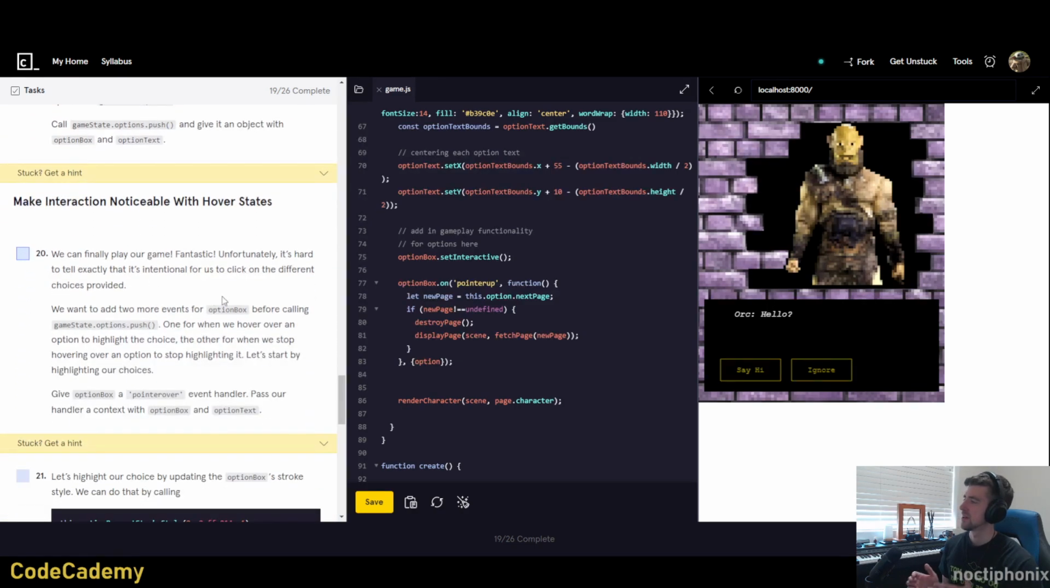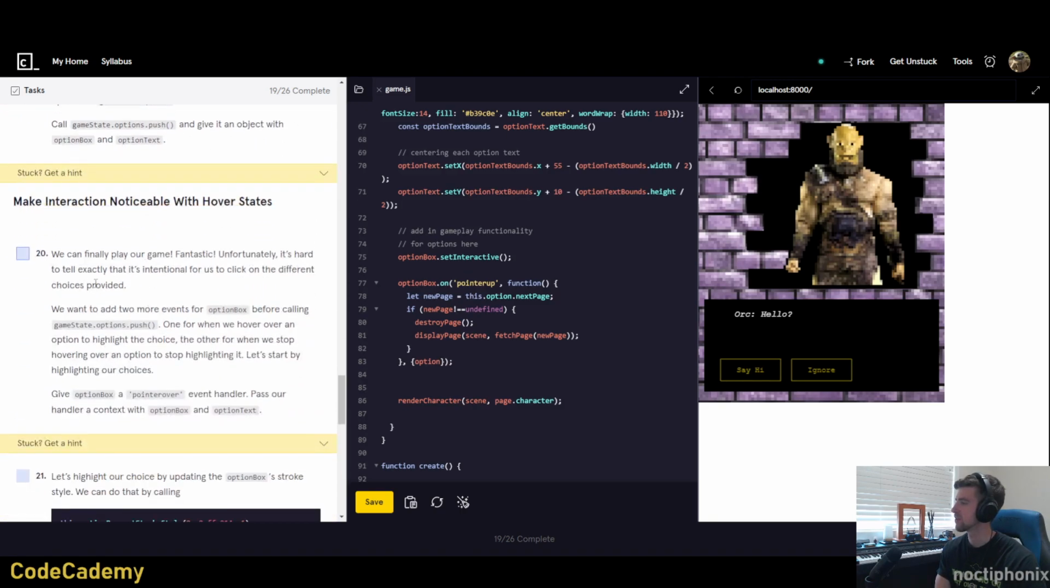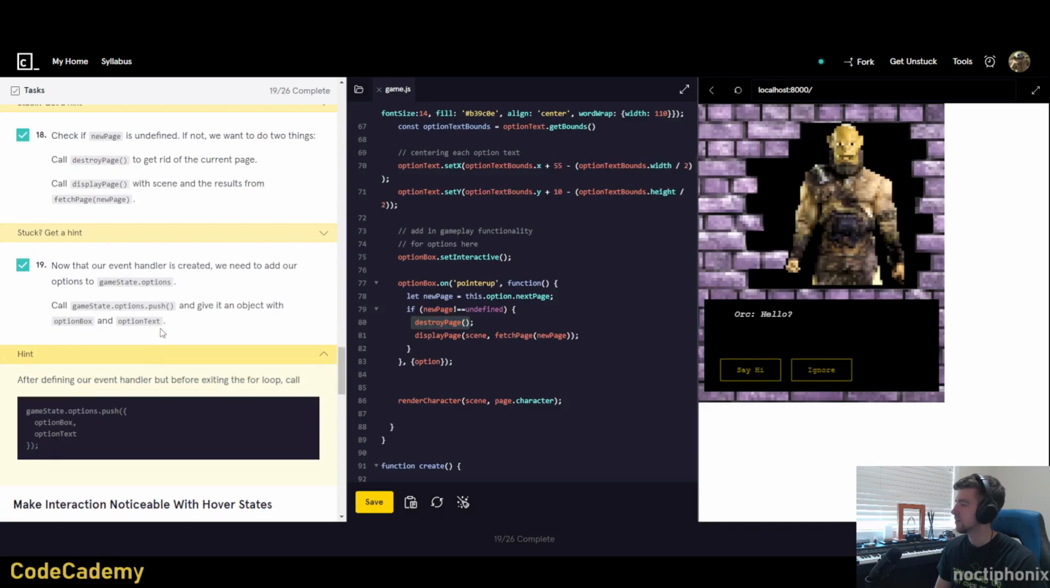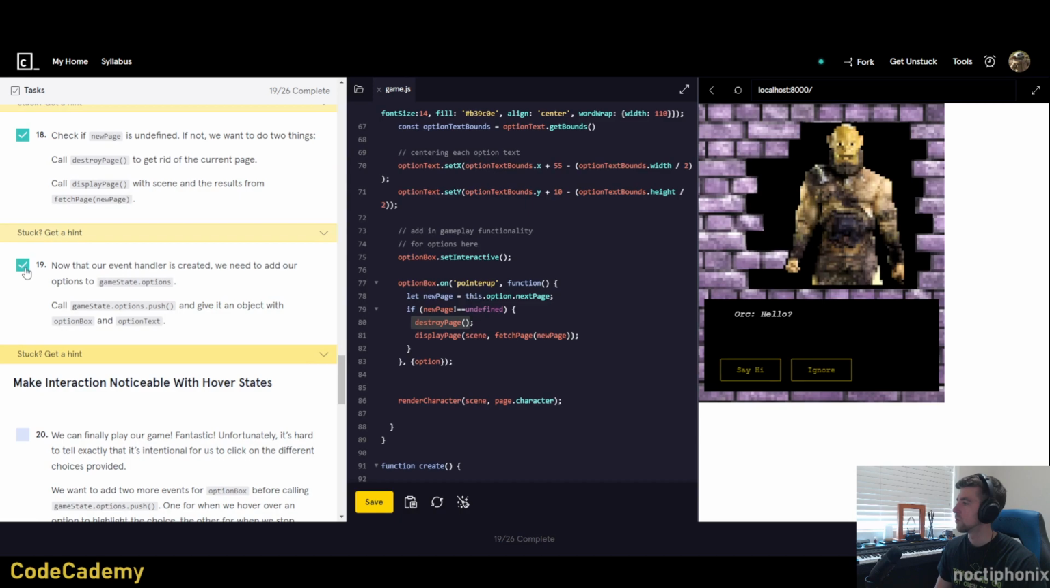Okay, so make interaction noticeable with hover states. Wait a second. I missed something else then, because now it's moving on to highlighting the option boxes. So our destroy page is not working completely. On destroy page, let me look at that hint again. I think we had everything. Oh, whoops. Oh, it was step 19. I skipped a step.